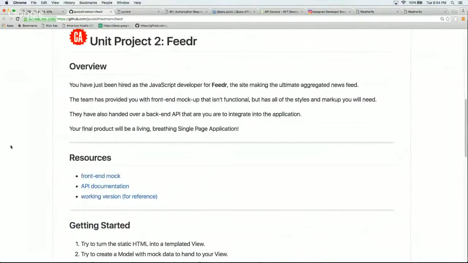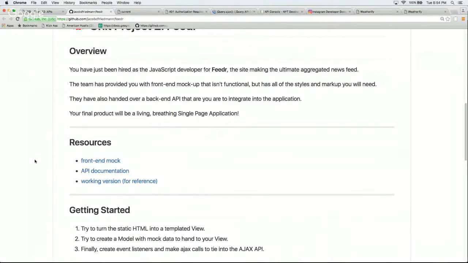And there's this whole introduction about what your job is. But you're going to get two key pieces of information. You're going to get what I call a front-end mock from a designer or another front-end developer. That's basically HTML and CSS that looks the way it's supposed to, but is non-functional. So it doesn't actually do anything, but it looks the way that we want our application to look.